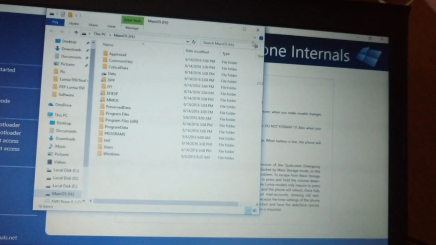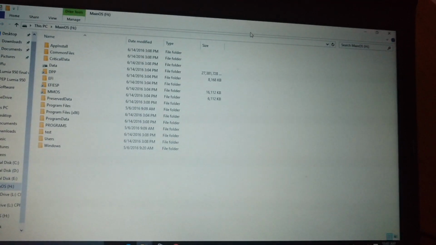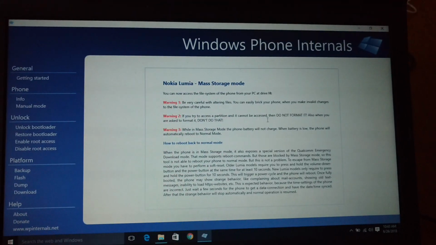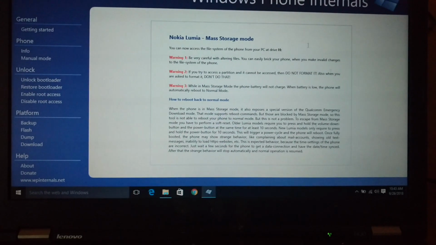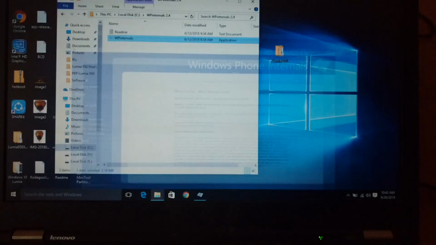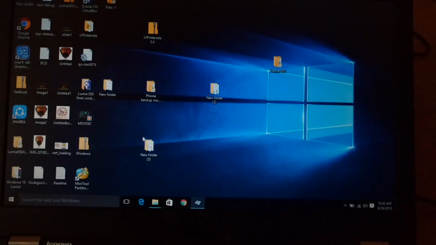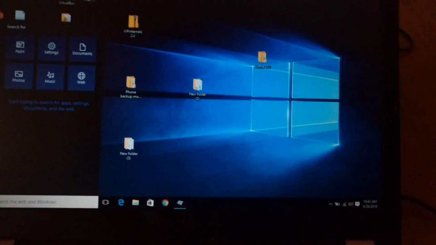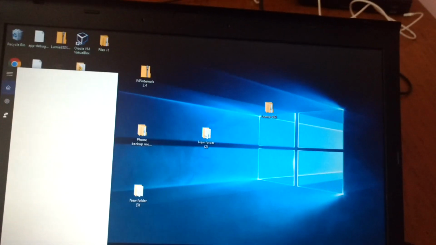Okay, now we are in MSM mode, and this folder comes up. These are related to the phone, so don't touch anything as of now. Let me explain this. Now we are in mass storage mode, and Windows Phone shows this. Minimize this window, let it be there. Close this. Now first thing, go to your hard disk manager.